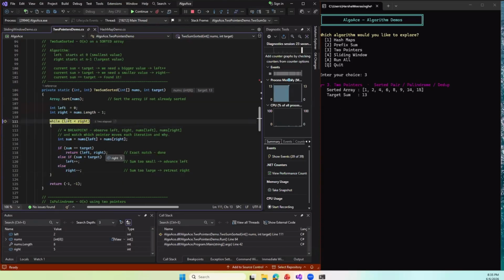Okay, again, left to right 5. What is left 2? Left 2 means 4. Right 5 means 1, 2, 3, 4, 5, 6, 9, and 4. 9 plus 4 is 13. Now our target is also 13.